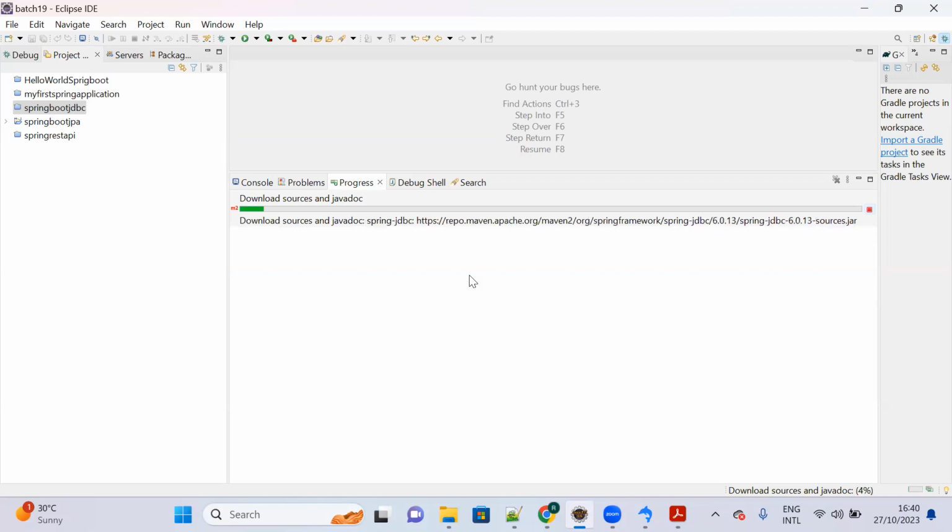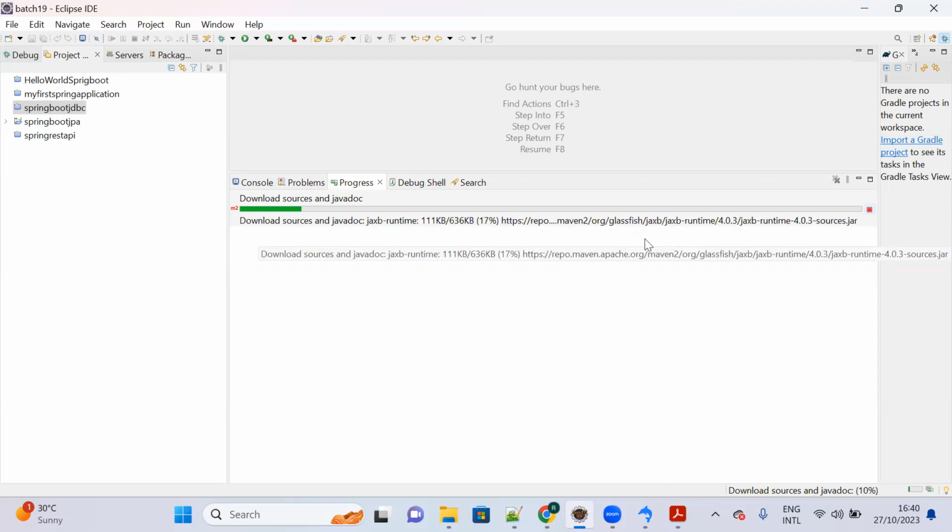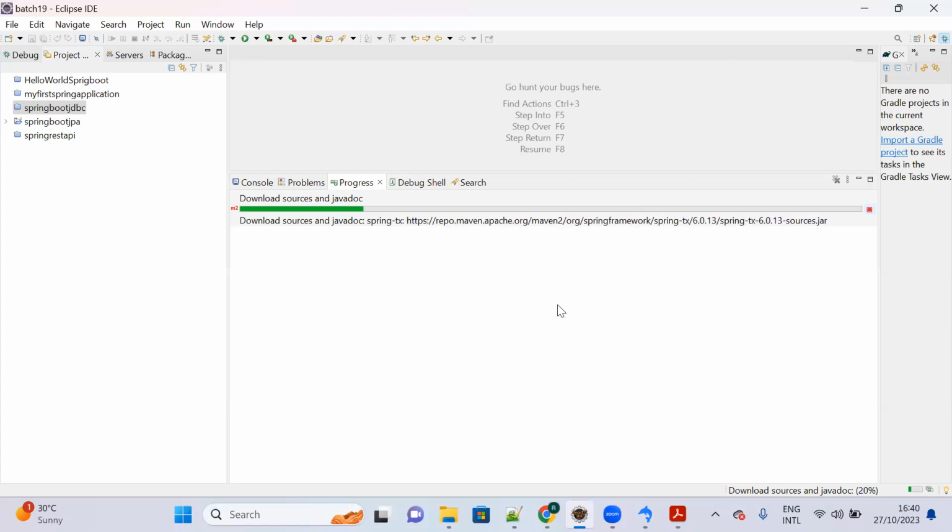So Javadocs, sources and Javadocs are also going to download. Hibernate jars are downloading and Jakarta is also downloading. You can see that is the beauty of Maven projects. You no need to download the jar files manually. The Maven framework will take care of all the dependencies which are needed for our project. This is the main feature in Maven build.